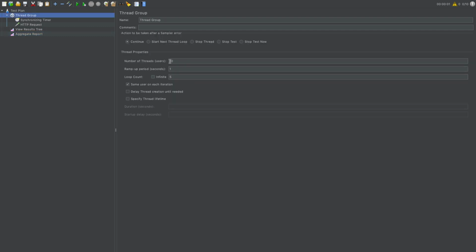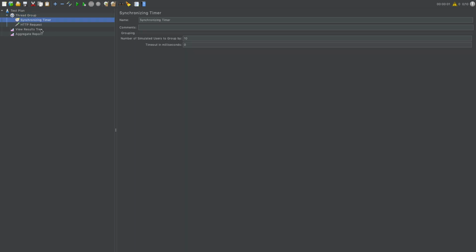And we have a very simple script which does 10 users in 5 loops. And what it's actually going to do, because I added a synchronizing timer right here, is when I run this script, JMeter is going to wait until all of my samplers, all of my threads, have come onto the synchronizing timer, all 10 of them, and then it's going to release them all at once.